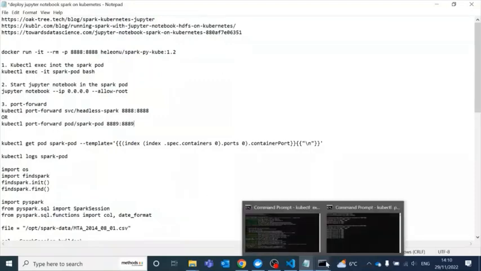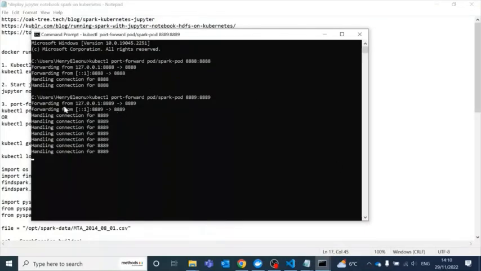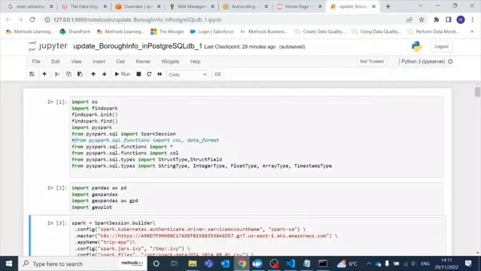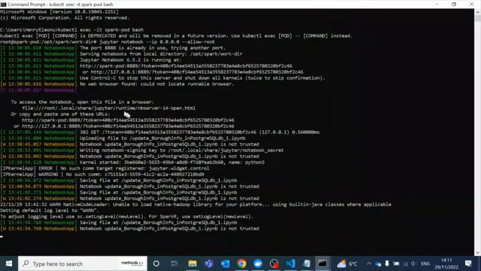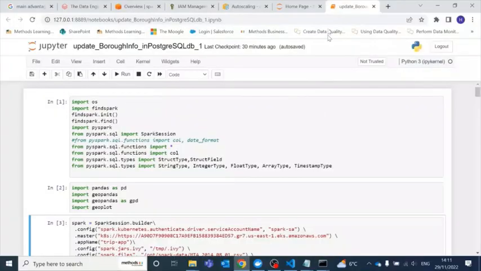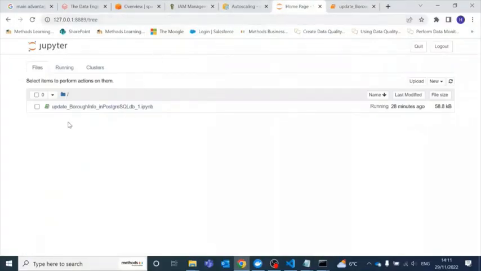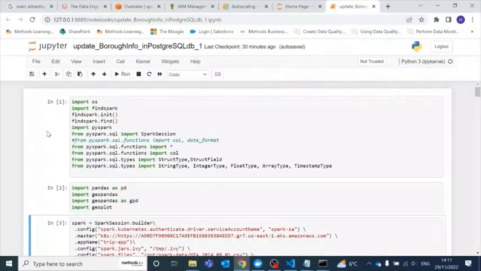I opened another terminal, and this is where I ran the port forward. You can see where I ran it, kubectl port-forward. This is the port on which Jupyter Notebook is running in that pod. Once you do the port forward, you go to your browser and copy this URL, and I run it, and you can see Jupyter here. I've already uploaded this notebook I already have. Once you open it, that's the notebook it opens.